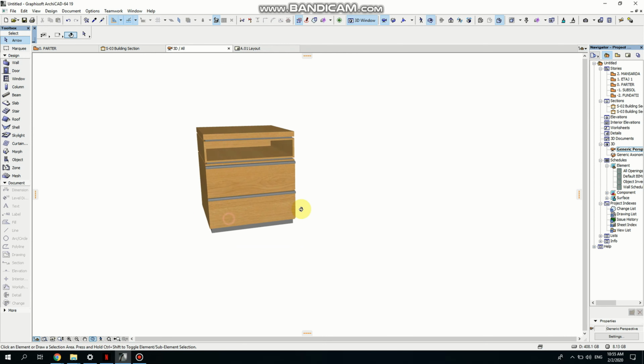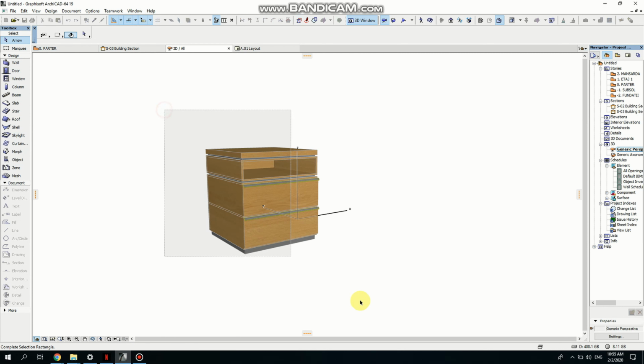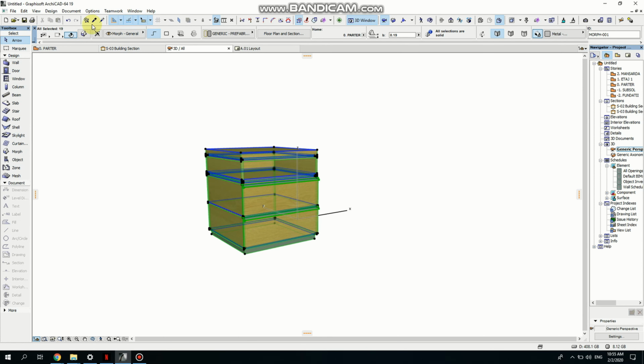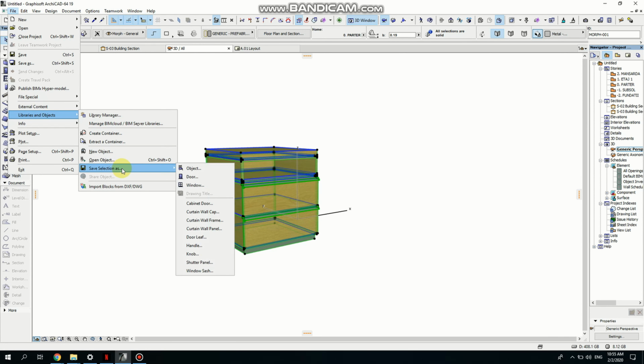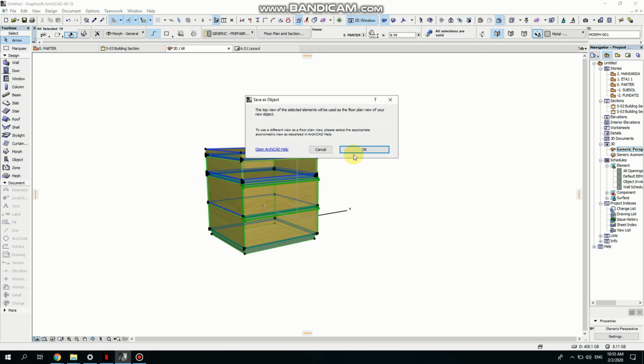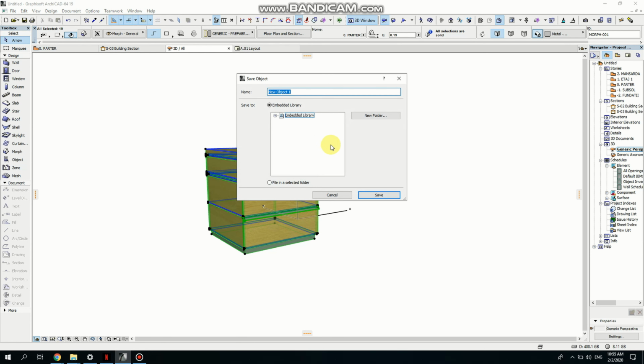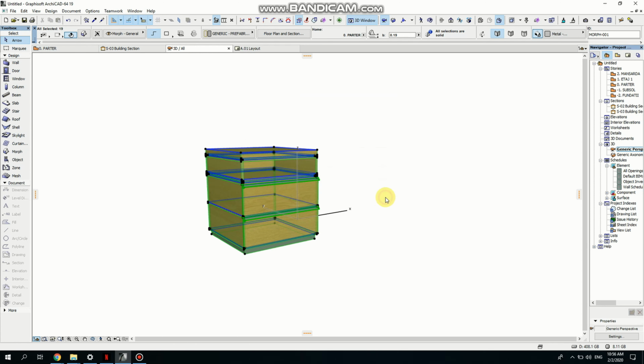Okay, so this is our object. We are going to select it all. So select everything and going to File, Libraries and Objects, Save Selection as Object. And I'm going to click OK because I'm going to use the same materials. I'm going to respect the materials that I've used because I like them. So I'm going to call it bedside table 2. So I don't know. And I'm going to save it.